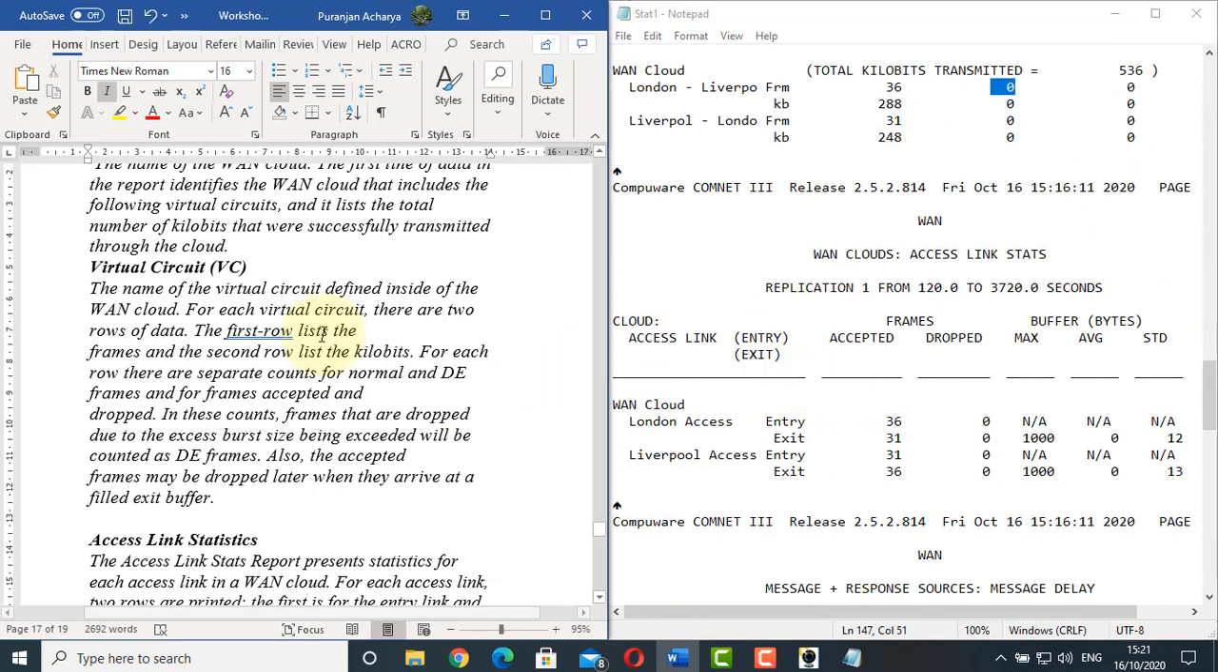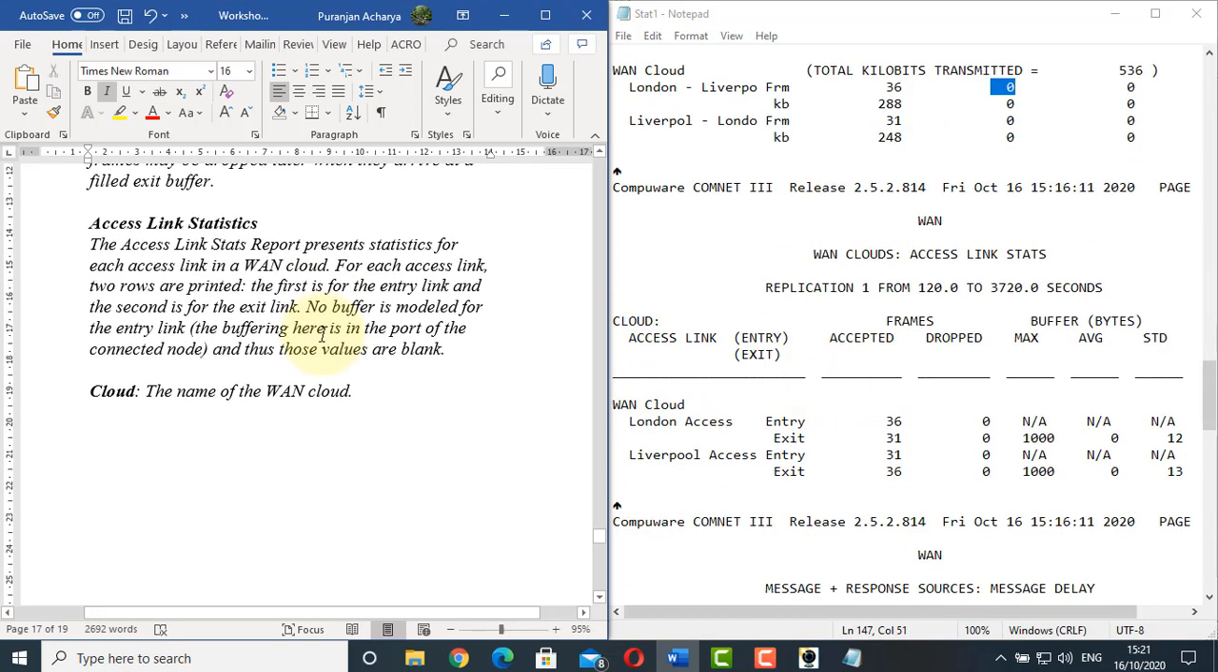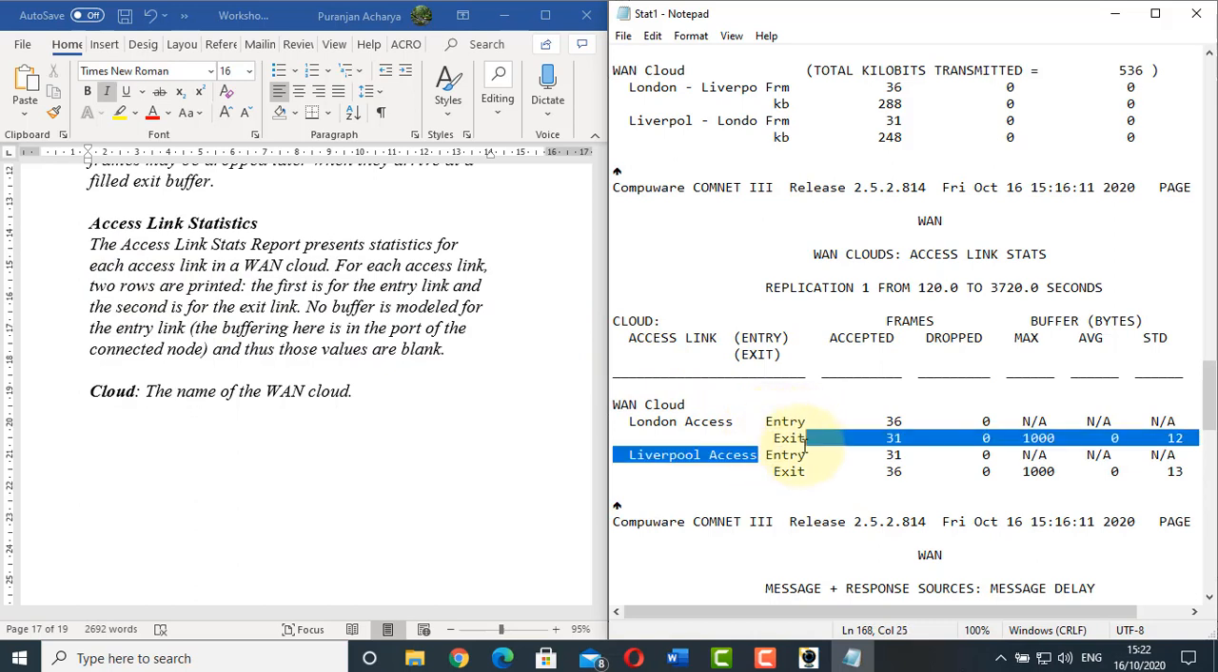The next report is the access link stat report. The access link stat report gives the statistics for each access link inside the WAN cloud. For now, we have two access links. One is the London access and another one is the Liverpool access. For each access link, two rows are printed. First is the entry one and another one is for exit. Here, no buffer is modeled for the entry link. That's why it is showing not available.